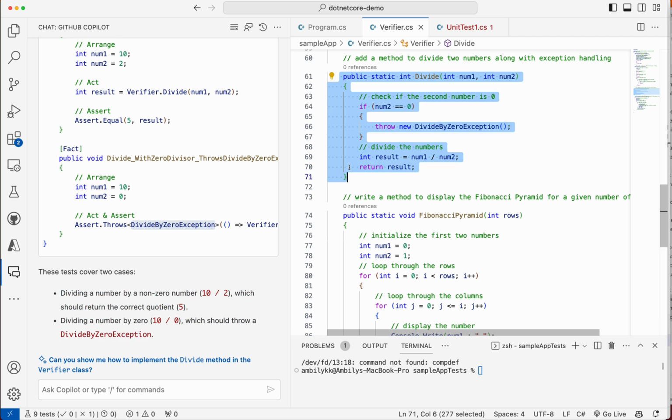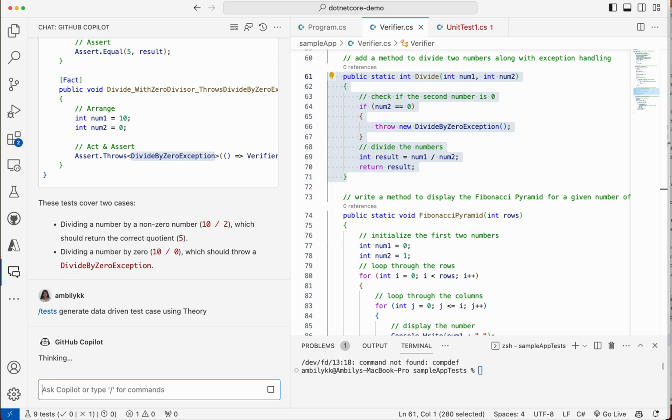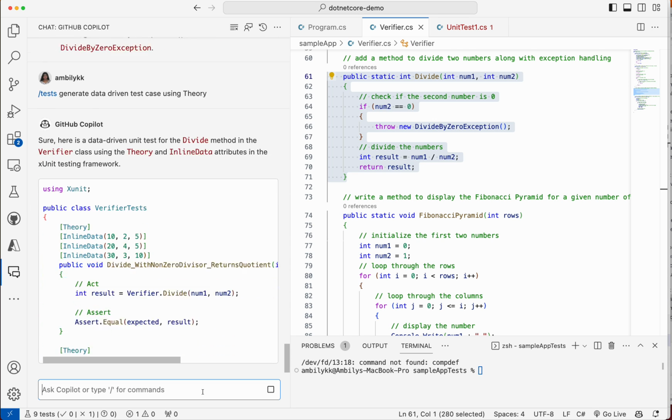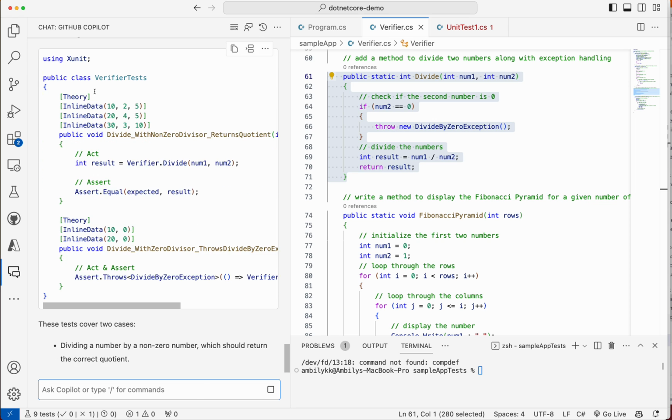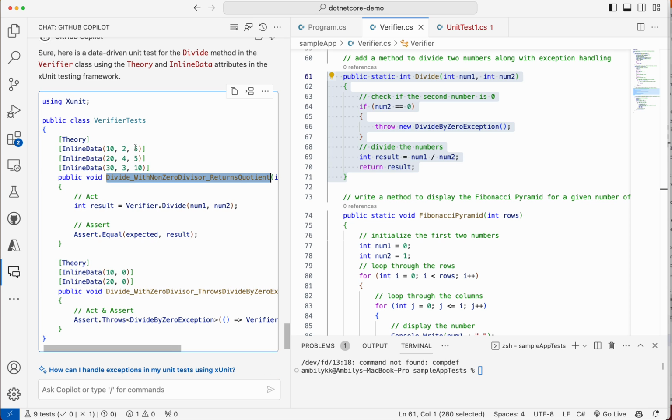Now let us see whether it's able to generate a data-driven test case also. So I am going with a test and asking Copilot to generate data-driven test case using Theory. Theory is the method we use for xUnit-wise data-driven test case generation. Let us see whether Theory is working here. Yeah, cool. It's able to do it. So in this case, the first test case will be executed 3 times with the input and the expected output. This is the combination, it works.